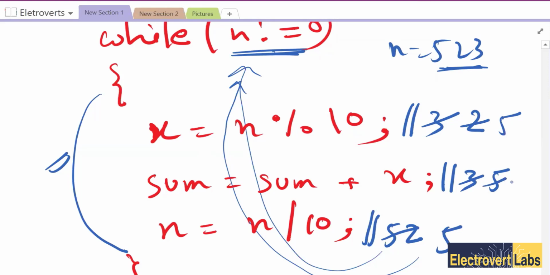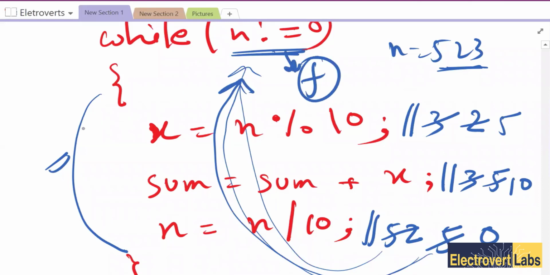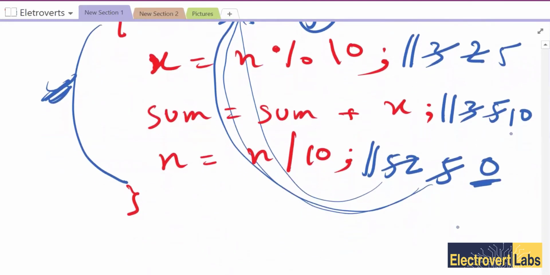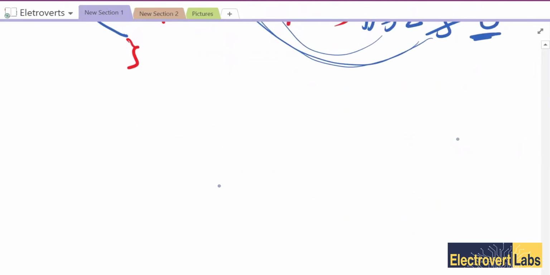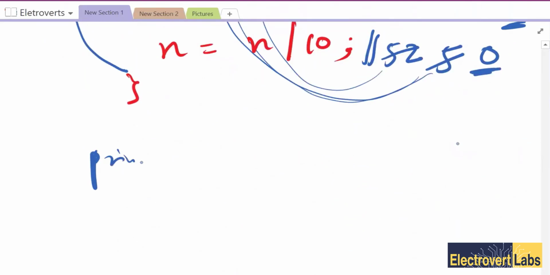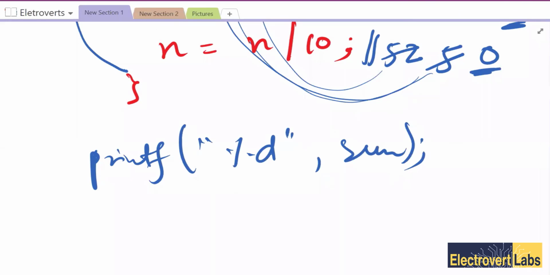Sum's value is 5 plus 5, which is 10. And n's value is n divided by 10, so it is 5 divided by 10, 0.5, which is trimmed to an integer. So it gives you 0. Now when this 0 value of n goes here, the condition n not equal to 0 becomes false. So this loop is exited. You come out of the loop, and you can see in the sum variable you have the sum stored. So you can easily print the value of it. I hope it is clear to everyone.